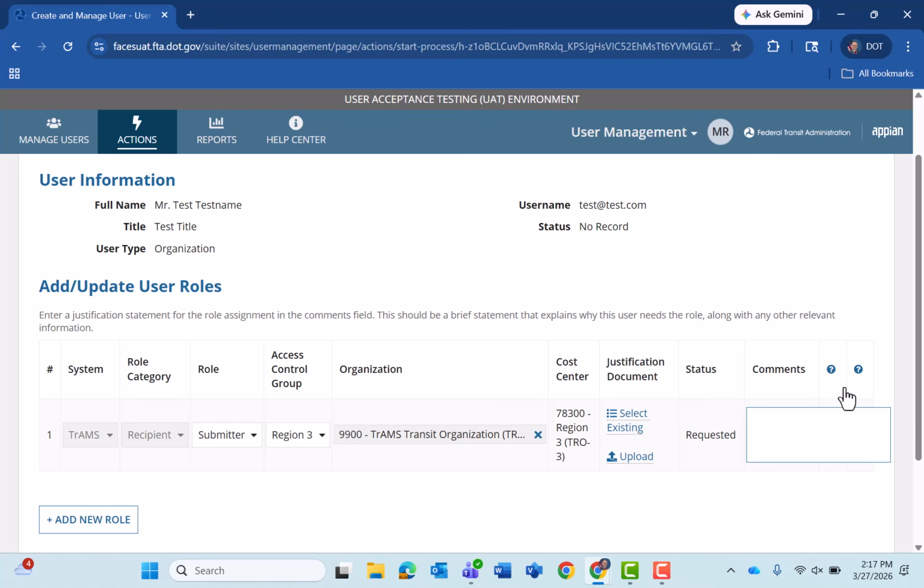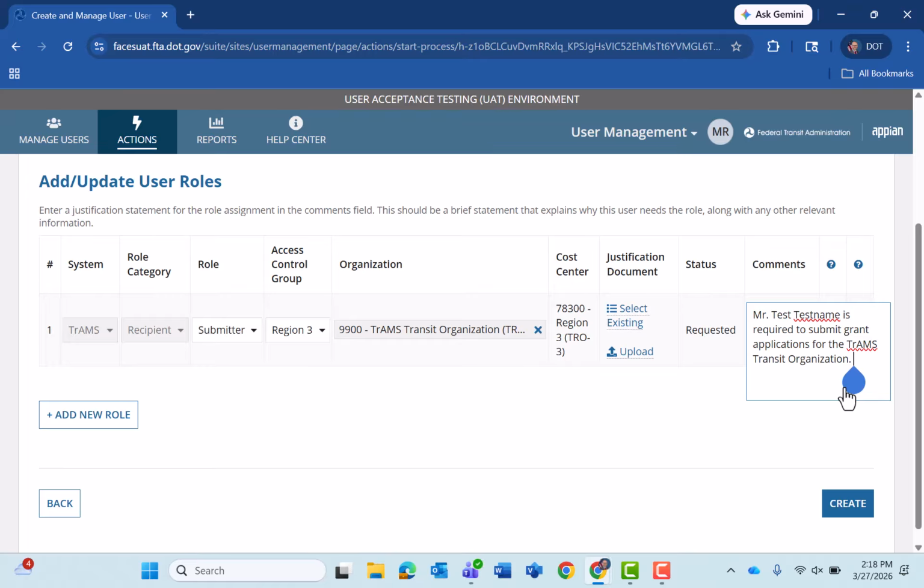Last but not least, we will enter a comment that explains the rationale for why Mr. Test name needs the submitter role. In this case, I'll simply say that he is going to be required to submit grants for the TrAMS Transit Organization. And there we go. This comment is all you really need in order to justify why you have entered a new role for a new user. And from here, if we were to go forward with this, we would simply click the Create button.